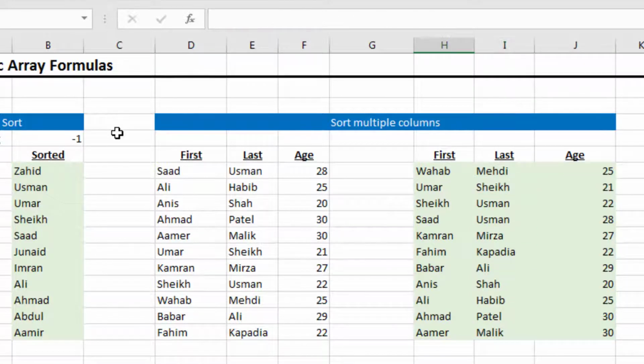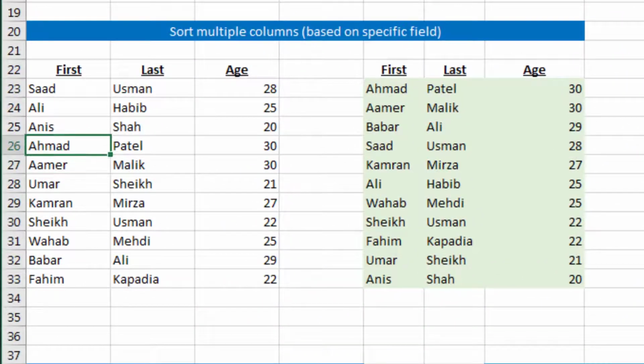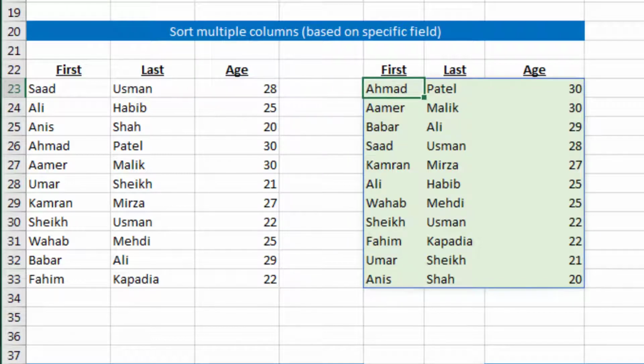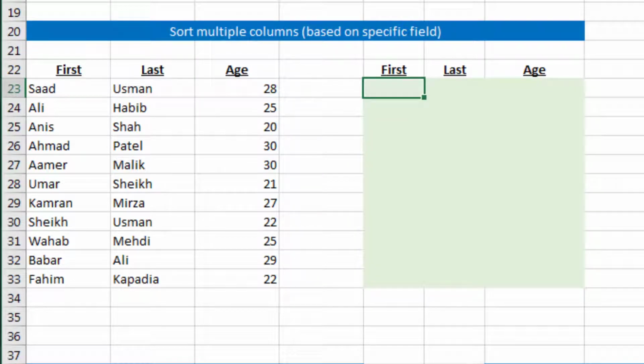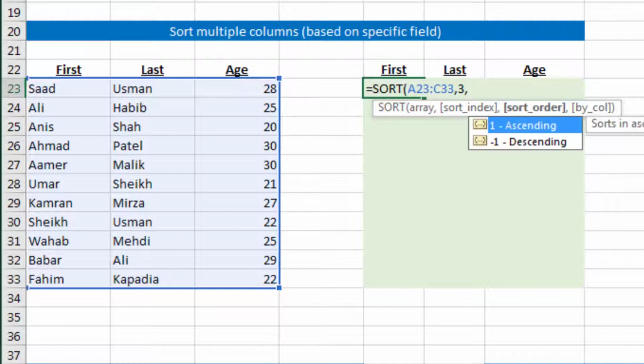For example, if I want to update or sort my table based on a specific field rather than the first name only, how can we do it? Let's delete here. And in this case, I want to sort my table based on the age, for example. So I will type sort, select the range of cells here. I will type the sort index will be 3, which is my third column. The age is the third column, not because it's in column C, but because it's the third column of my range of cells.